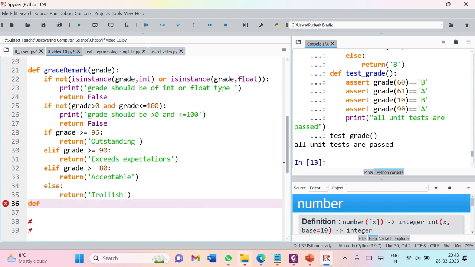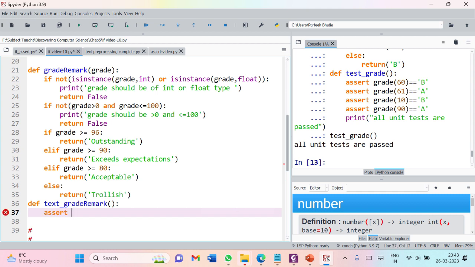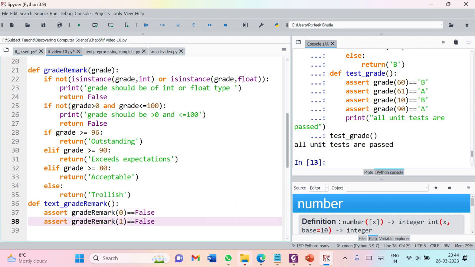So for this we have to create a function with test underscore grade remark name. There is no need to pass any parameter to this function, and here we have to use assert statement to check this for various values. So if I pass 0 to this, then it should return false. But if I pass 1 to this, then it should return trollish. It's very important to use same case because the string should be exactly same.